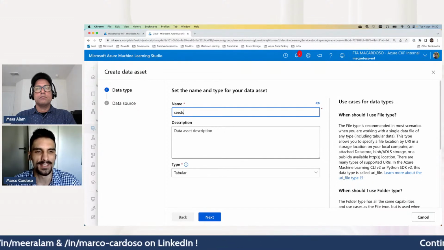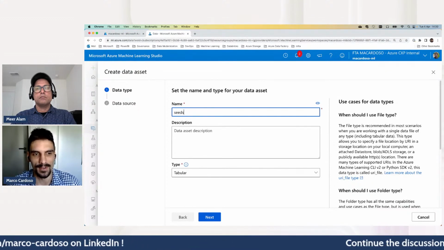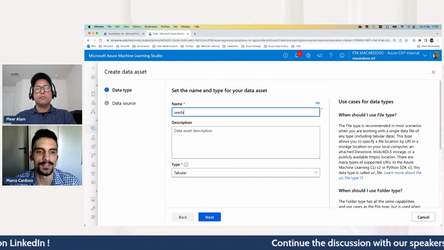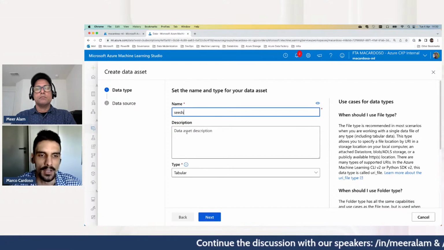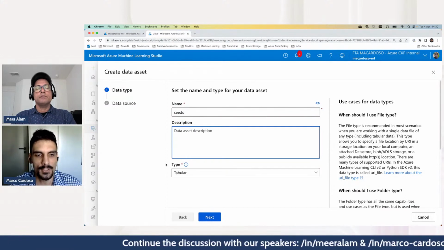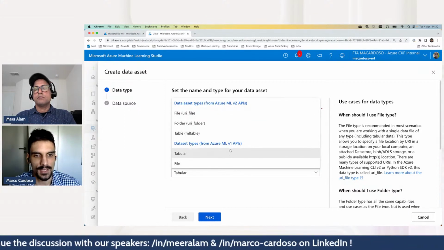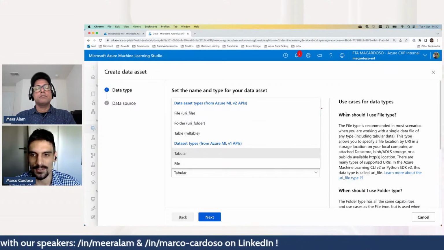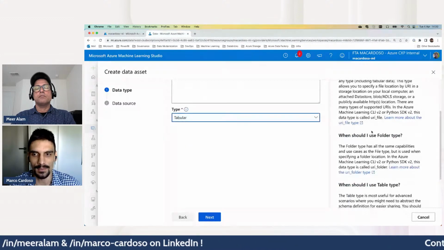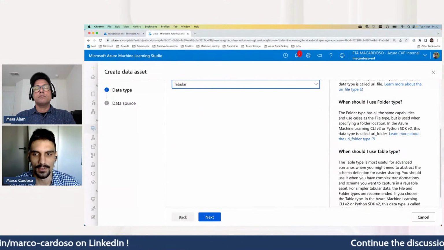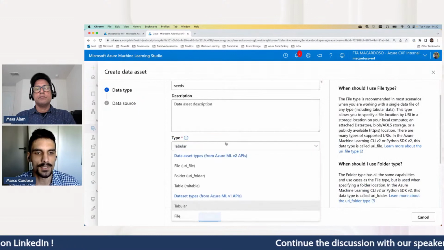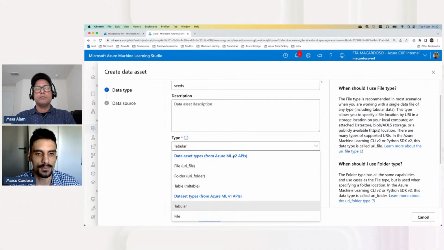So you can't really test advanced types of algorithms, but it's a great idea to get started. You could give it a description, and you're going to have to choose a data type. These are the types available right now, and there's a handy description of what each of them should be used for over on the right. And you can see that they're split by V2 and V1 APIs.